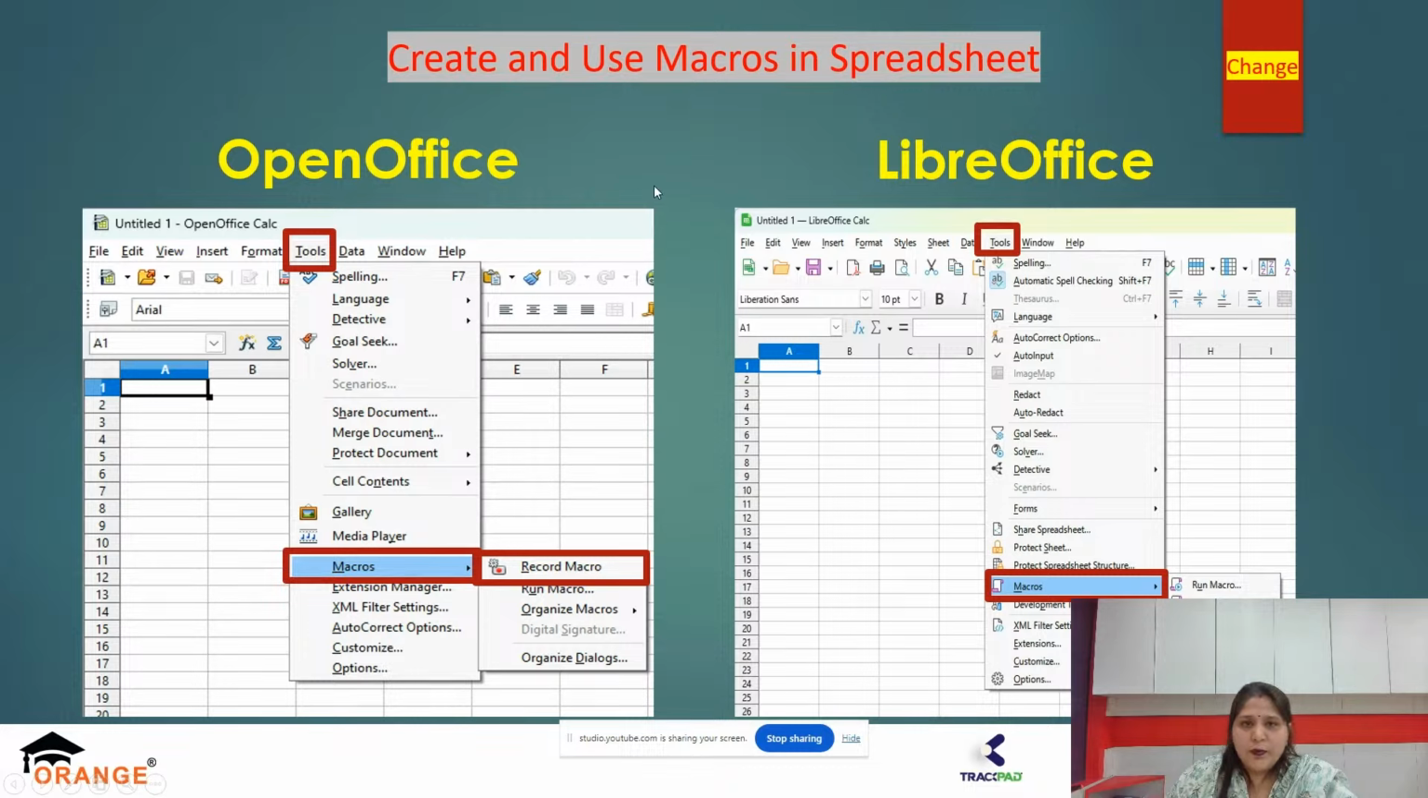Now, when we talk about macros, in OpenOffice, we'll use the Tools option, then Macros, and then Record Macro. On the contrary, in LibreOffice, the menu option is again the same, Tools. Macros is also the same. Then where is the difference? The difference is OpenOffice is directly providing you the record option. On the other hand, there is no record option in LibreOffice by default. So let's resolve this concern.